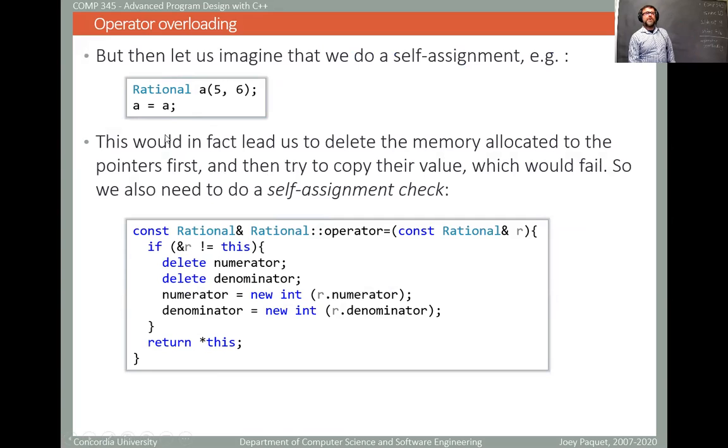So in order to avoid this problem, which is not something you can prevent, you have to do what is called a self-assignment check inside of your assignment operator. If the right operand of your assignment operator is not the same as the left operand of your operator, then you do this. If not, then you just basically return the initial object itself.